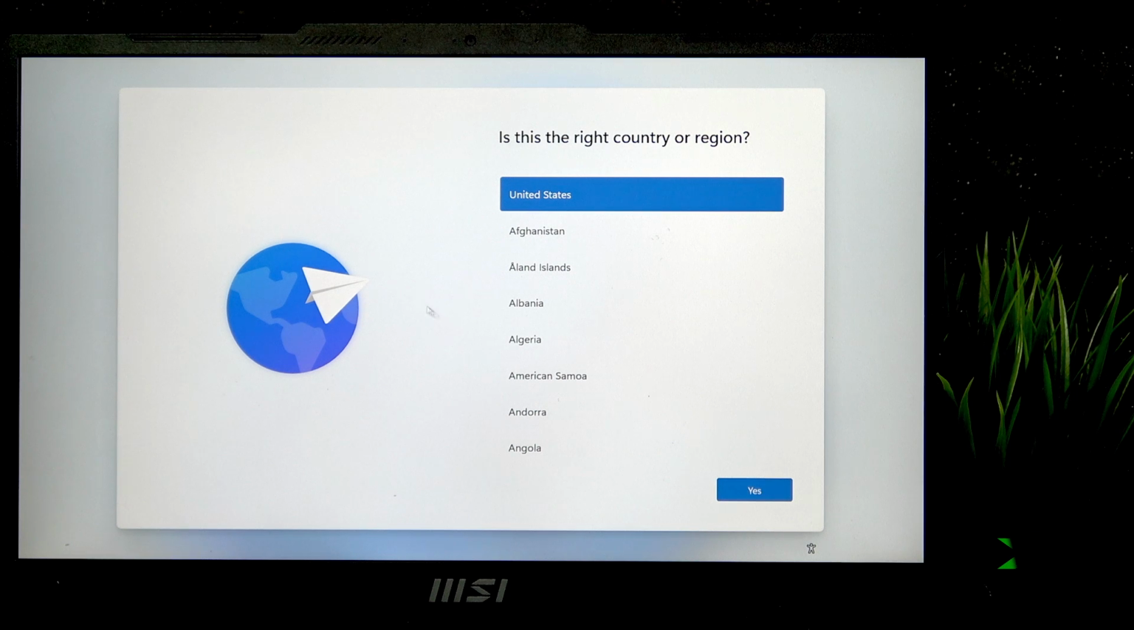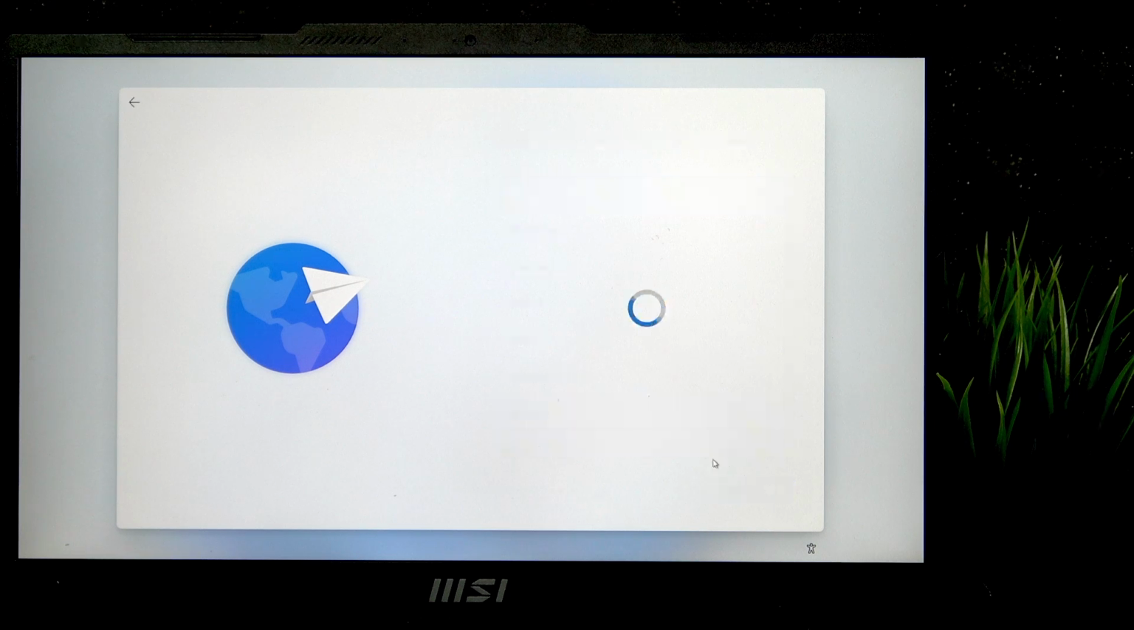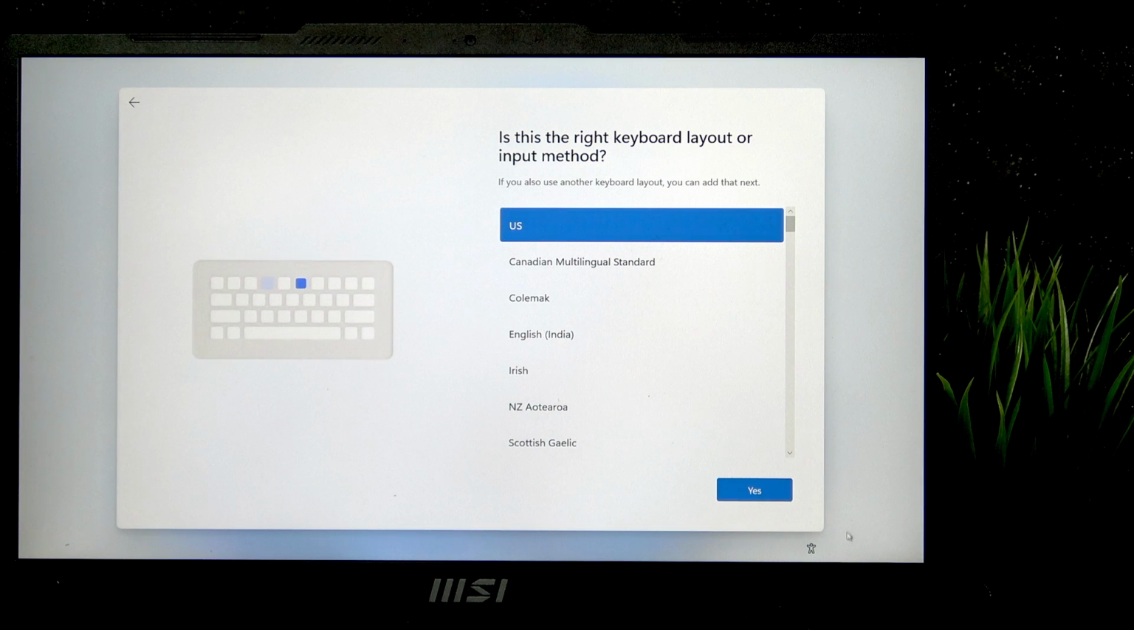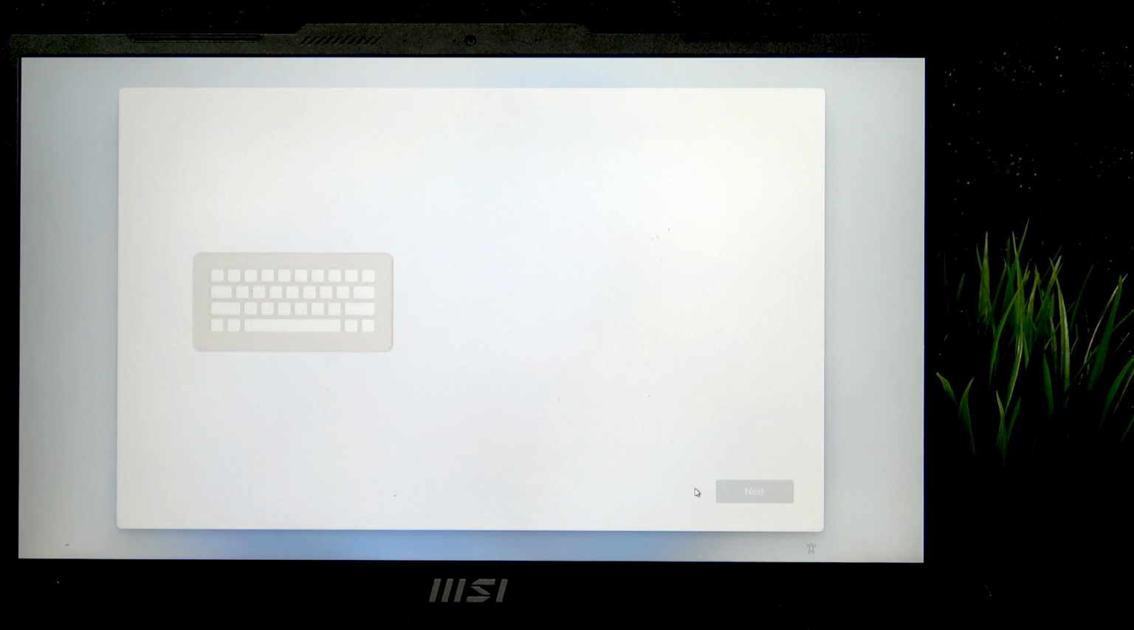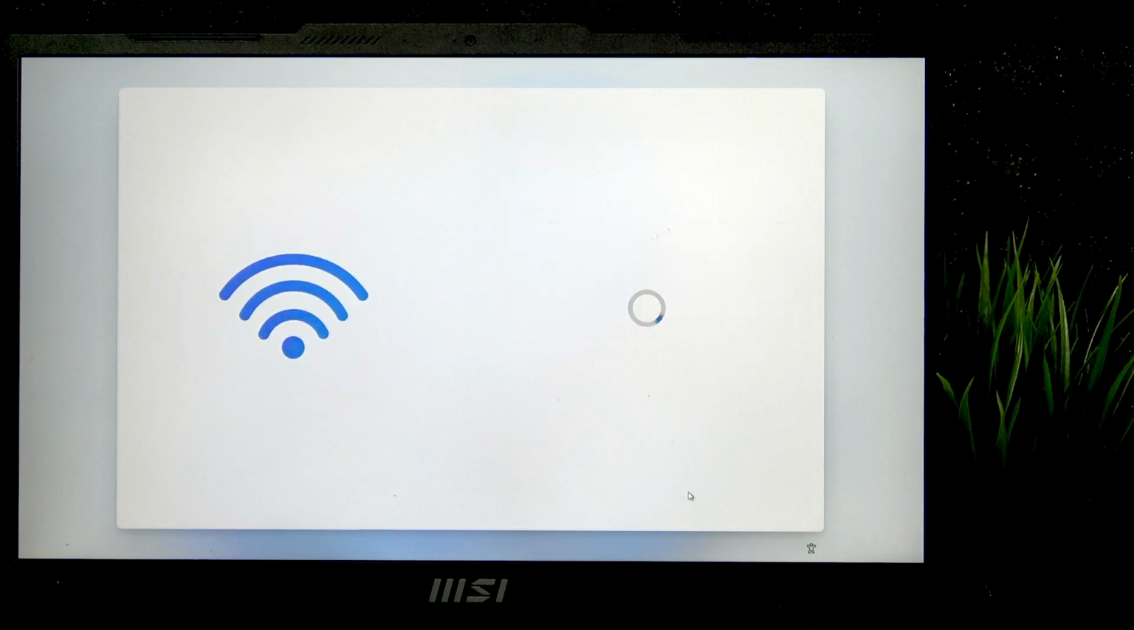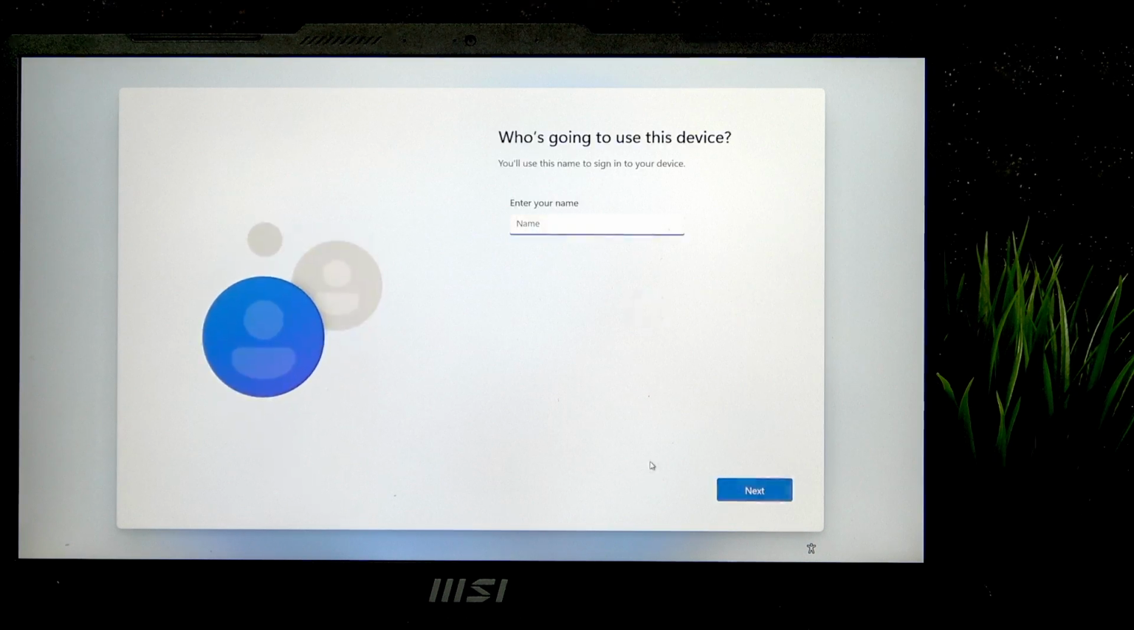Okay, so select the country or region, click on yes, then keyboard layout or input method, yes. I'm gonna skip the second keyboard layout and click on I don't have internet. From now on, you can go back to the router, or stay where you are. It doesn't really matter. If you were walking away from the router, from now on you won't get automatically connected, so no need to worry about that.